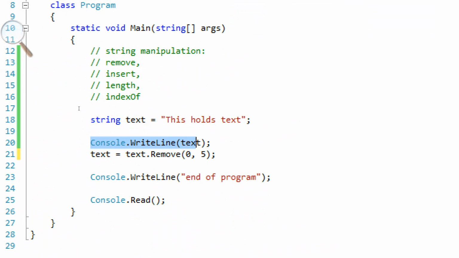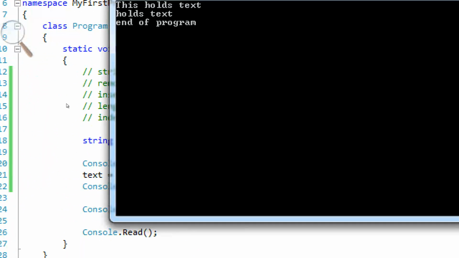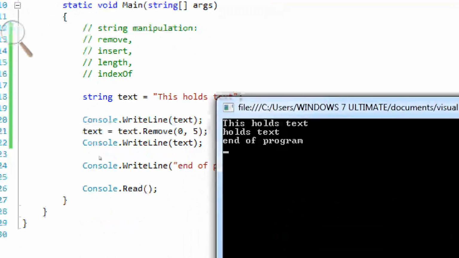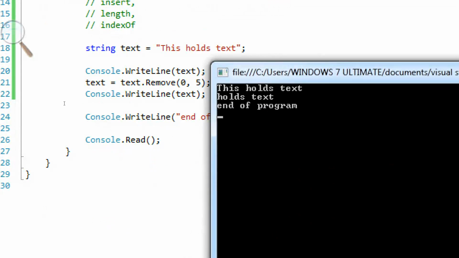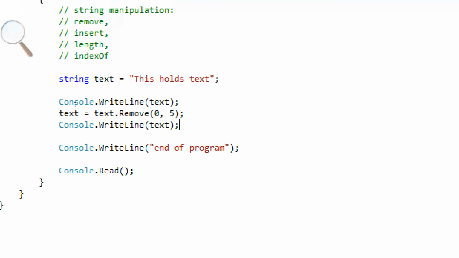Let's go ahead. I copy this and paste it there. As you can see, the first time we output text, it outputs like normal. The second time, it outputs everything except for the first 5 characters because it removed them. Okay, we can try another thing.